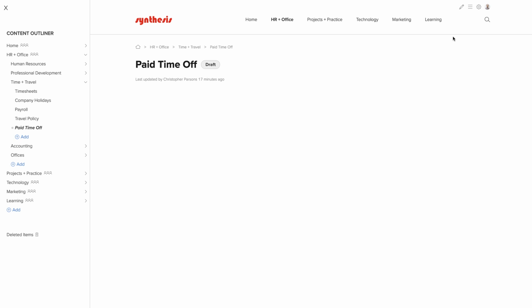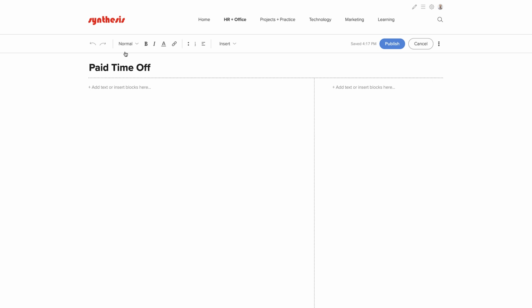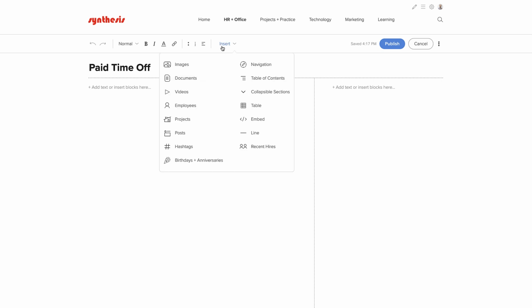Okay, I'm going to edit the page. You can see I'm in a 2-column layout, and across the top I have a pretty standard editing toolbar, including different text styles, text formatting tools, a tool for linking text. I've got bullets, numbered lists, and different alignment tools. And if I click on Insert, I have some different blocks which I can add to the page.